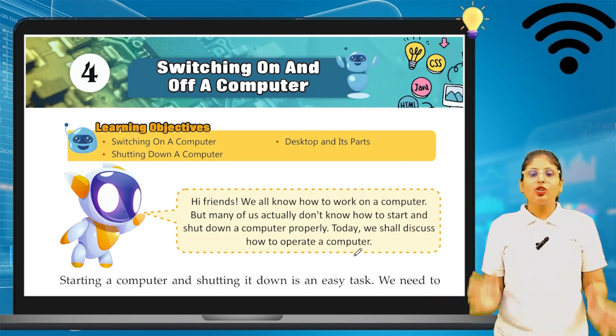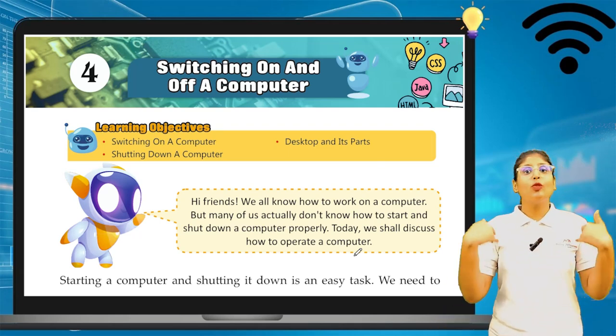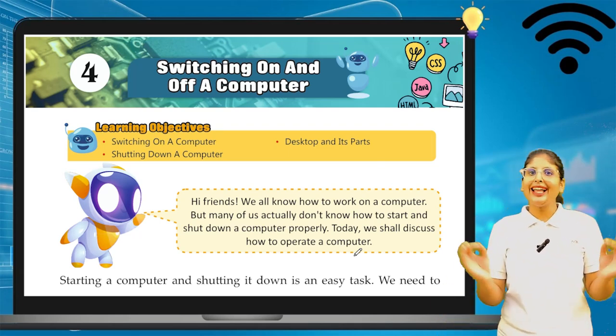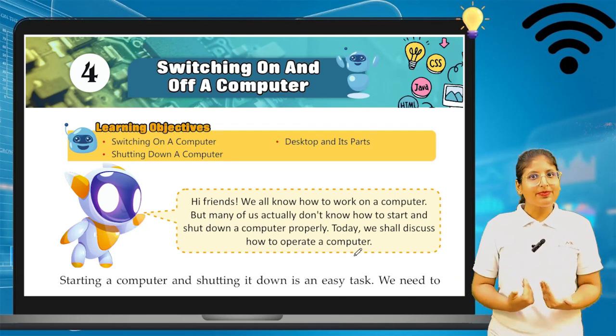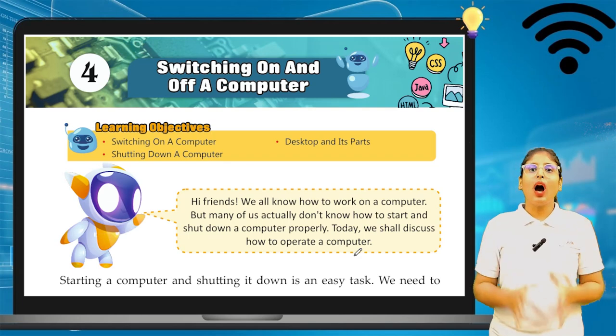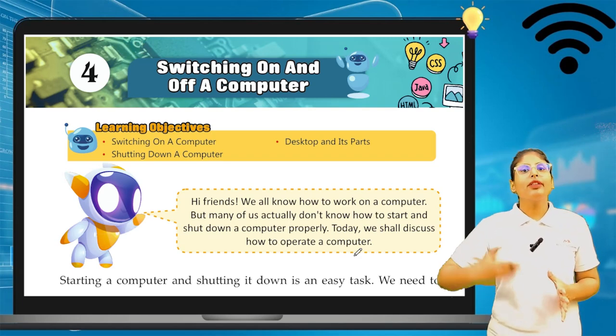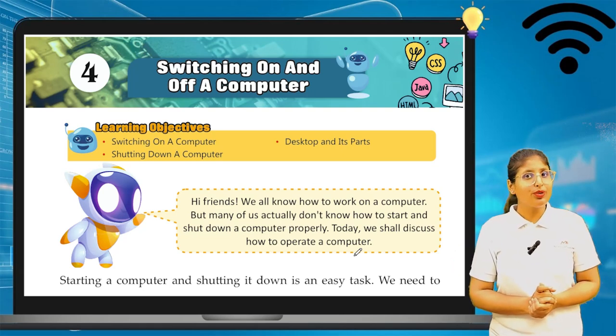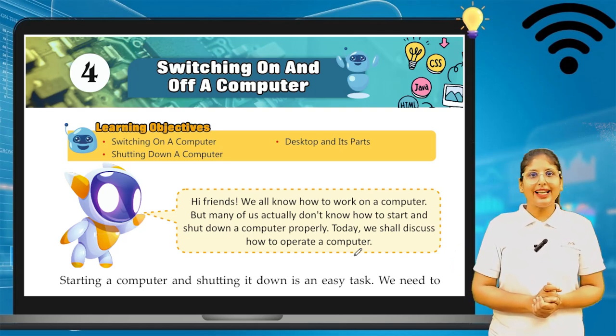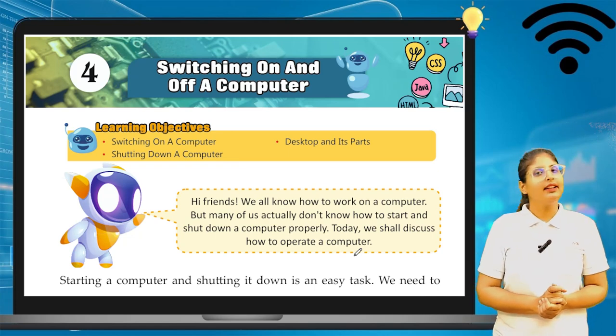So in this class, we will move on to chapter number 4 of your book, and the name of the chapter is How We Can Switch On and Off Our Computer. Let's see how we can do it, what the process involves, and all these things. Do you want to know? So let's have a look. Let's start this chapter.